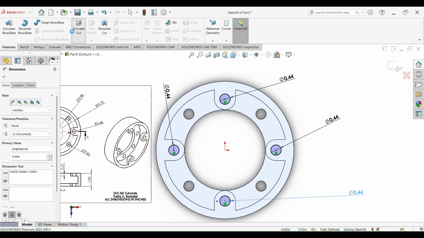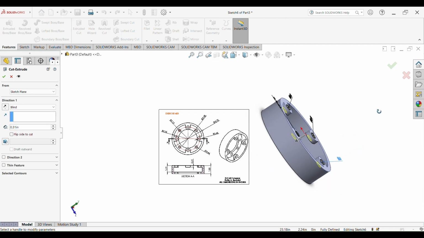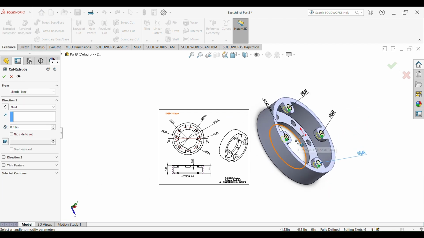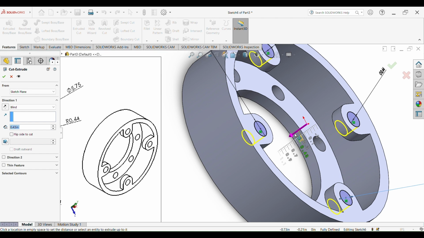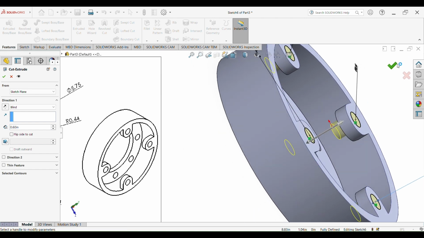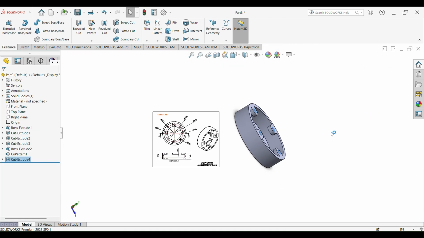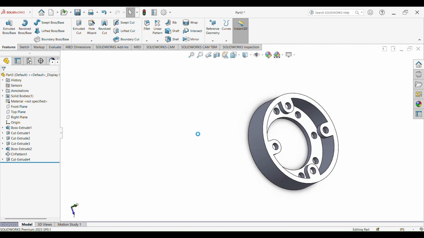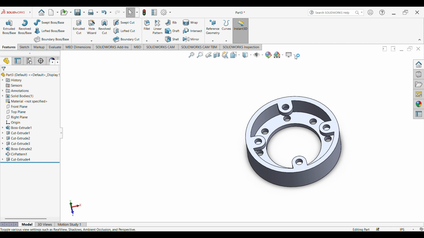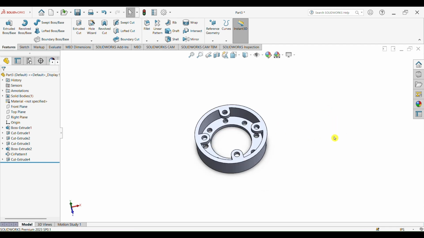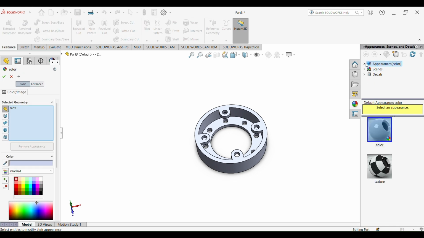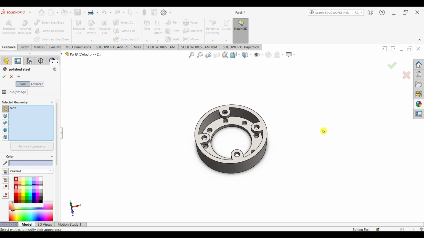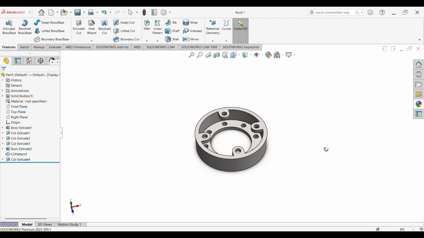Go to Features, Extrude Cut. We're going to cut this all the way to the other side right here. Select OK. Go ahead and delete the image. Set to perspective. Let's assign the material. Select polished steel and select OK.